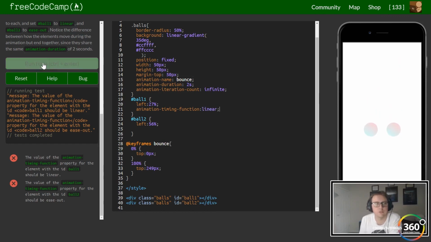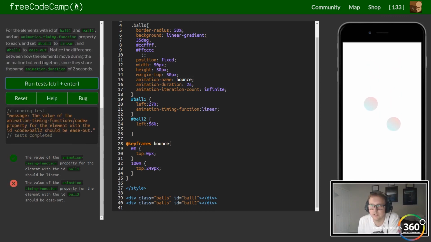Let's go ahead and run this real quick to see the difference, right? So linear, it's just a linear fall, so you'll see that it's falling equally, right? That's what it means by linear. It's not speeding up, it's not doing anything.